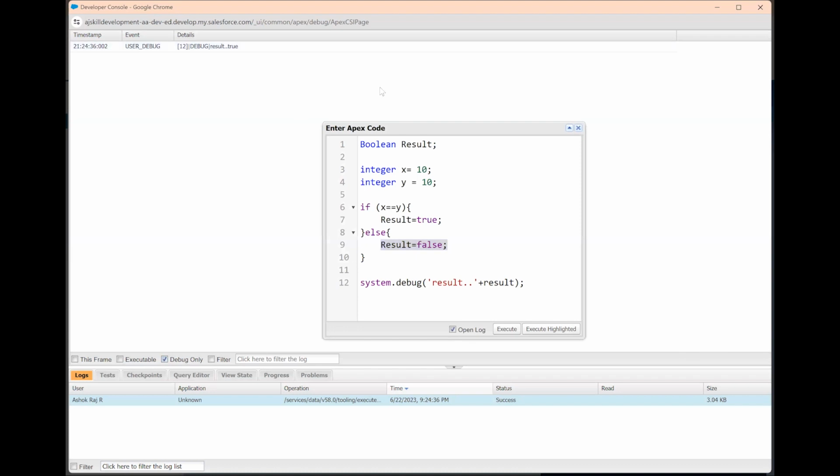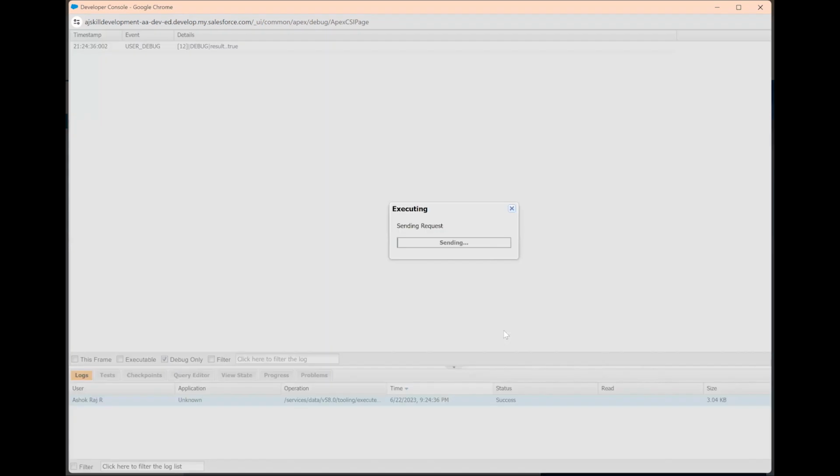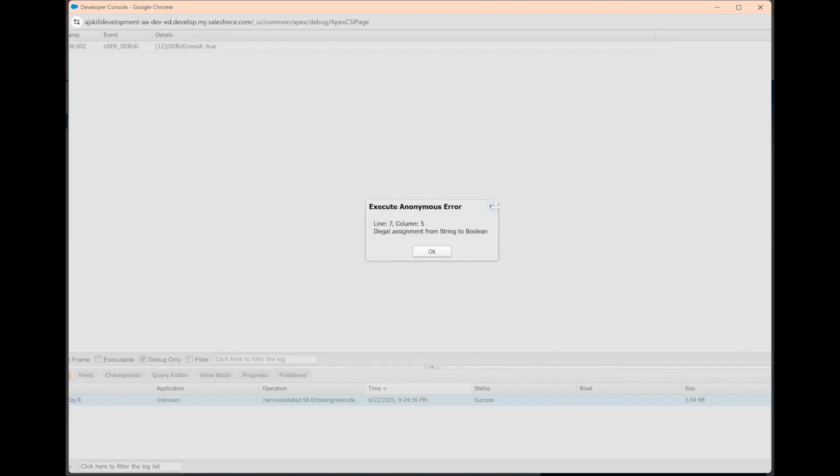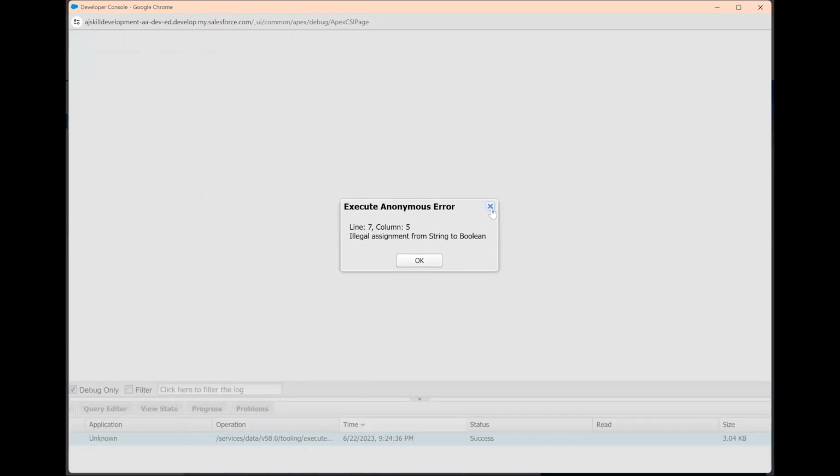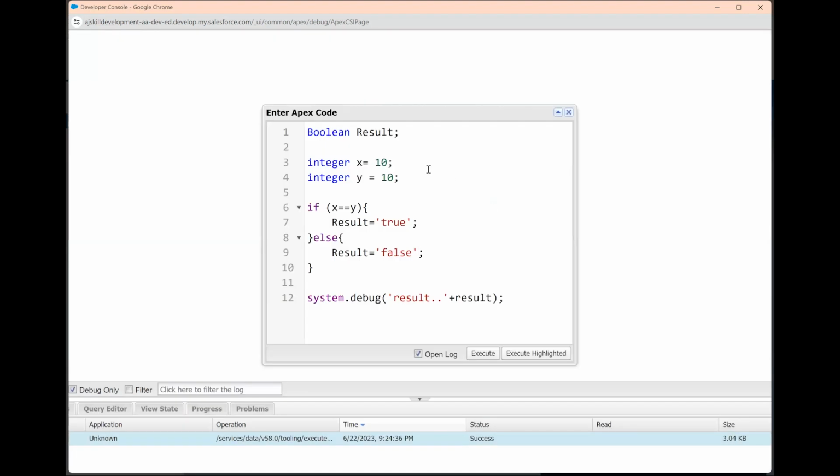It says the result is true because instead of here in result, you cannot, please don't, most of the people do like this. I'm going to use this as a string. If you try to assign a string to Boolean, you will get the same error, illegal assignment from string to Boolean. Okay, so Boolean is something, either it is going to accept true or false.